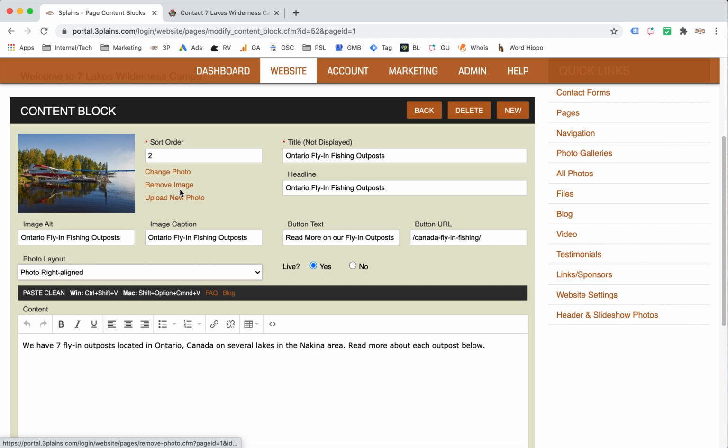To change the photo or to add a new photo, if this one didn't have a photo, it would say add photo, so you would just click on add photo. For here it would be change photo. To do that, I suggest adding the photo to your photo gallery first. Don't upload new photo through this section. I think it's much easier to just add it to your photo galleries. We've got other videos on how to do that.